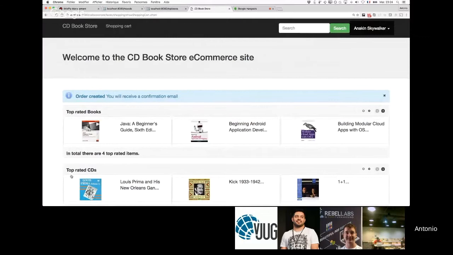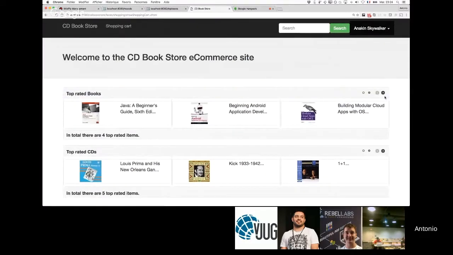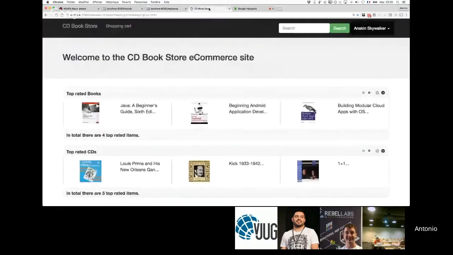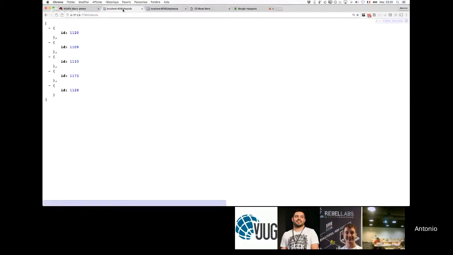Why am I showing you that? Because here it's a full Java EE application. I will show you a bit of code, but there's JSF, EJBs, security, and so on. But to show the top rated books, I actually use an external, let's say, microservice. So here I have top books. It's another application. It returns some JSON, which is the ISBN number of a book. Each time I refresh, it's new books because it's kind of random. This web service, this microservice, top books, returns a list of 5 books, and that's the one I show here. And again, for the CDs, that's a different microservice that only returns an ID of a CD.